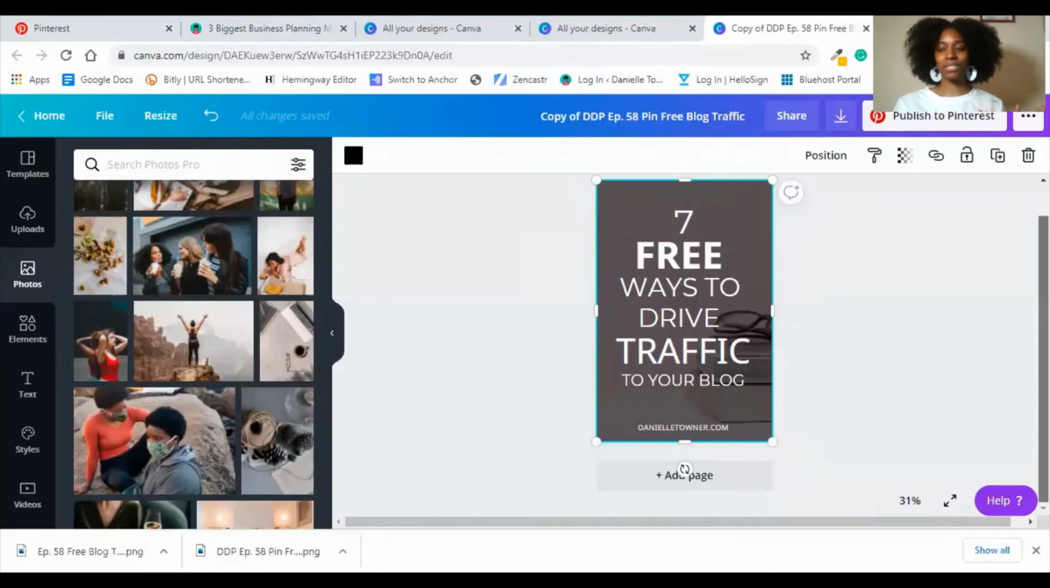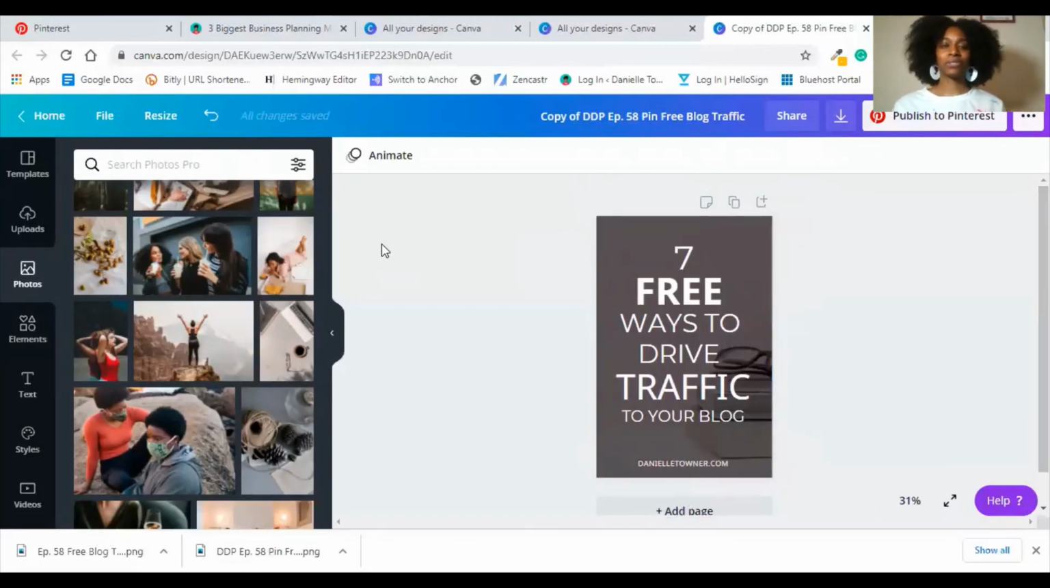Canva is super easy to use, but as you saw last time, Tailwind, which is the automation scheduler, is coming up with their own pen creation tool that may be easier to use. I haven't tried it out yet, but hopefully I'll get to do that and show it to you guys.